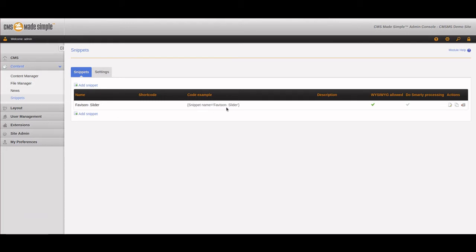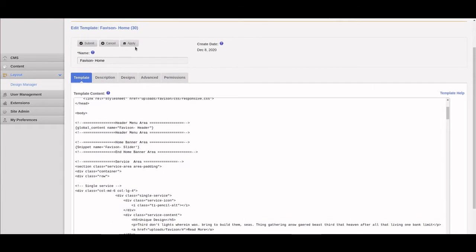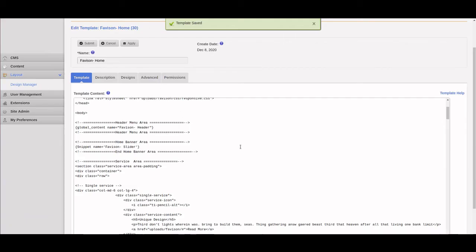So here is the code, the snippet instead of global content, and the name is Favison Flyer. So we're just going to copy that, and we're going to go back in here in the home template, and we're going to apply it, and we'll go back to the page and refresh. It looks like nothing happened, which is great news, because that means that now this code is sitting inside of a snippet. So we're going to use some more snippets here.